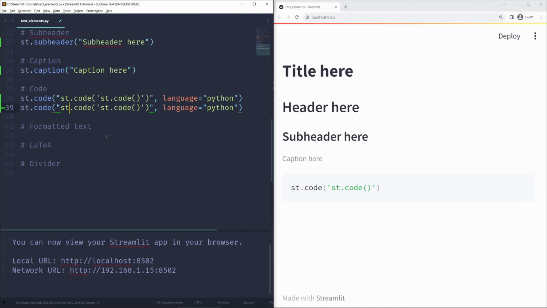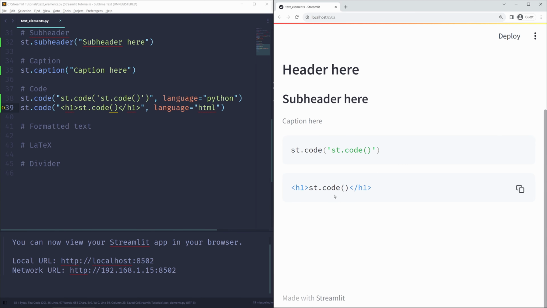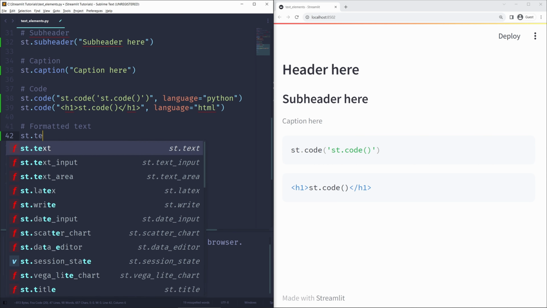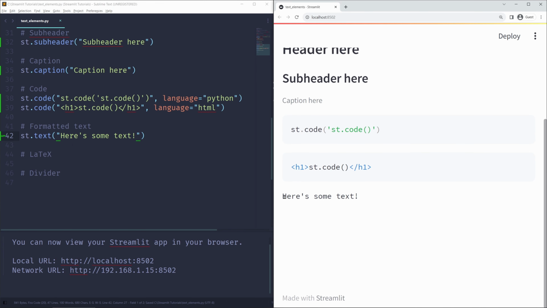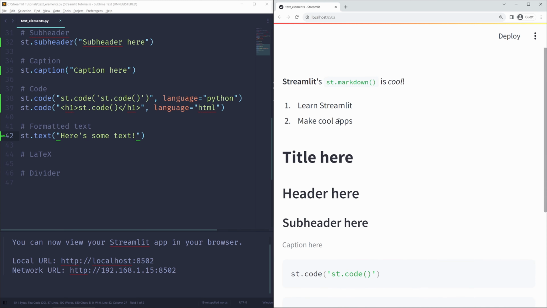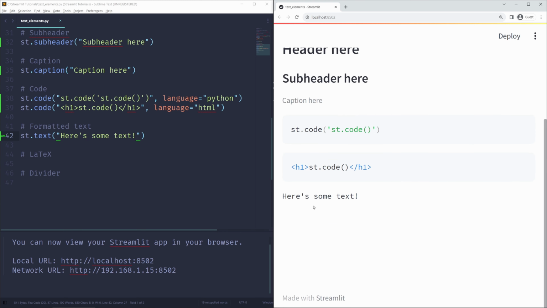And for fun, let's just type in some HTML code to show how that works. So I can also use other languages in addition to Python. So for example, I can have h1, and inside of here, I can have st.code. And basically, we'll see that displayed on our screen. Next, we can display formatted text using st.text. So we have, let's just say, here's some text. And we can see it looks slightly different than all of the other text that we see here, and that's because this is pre-formatted and the different characters are fixed width.